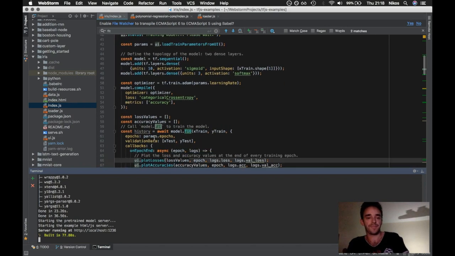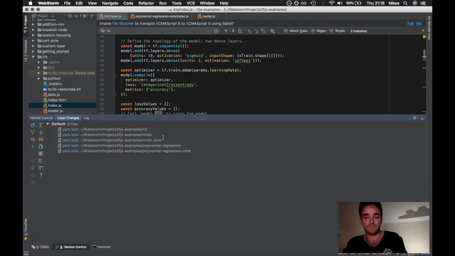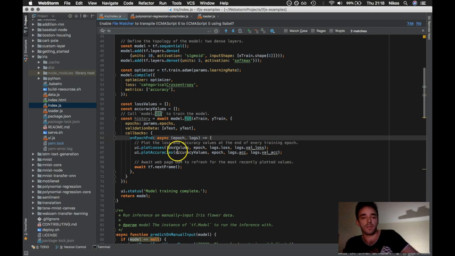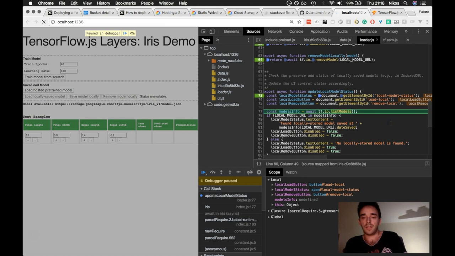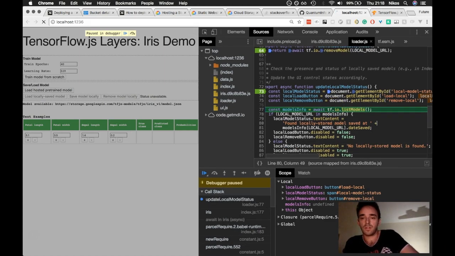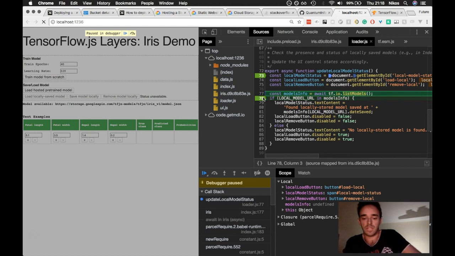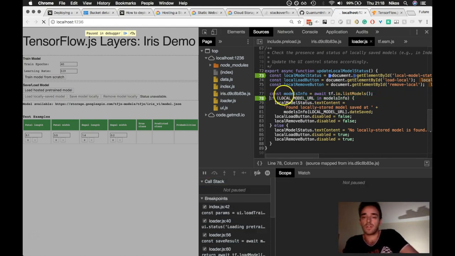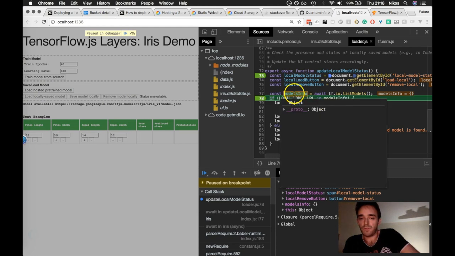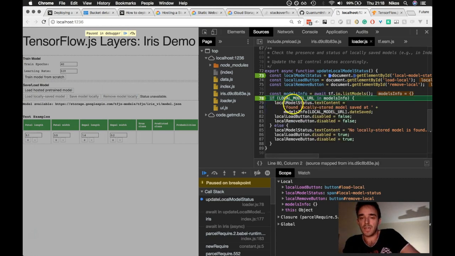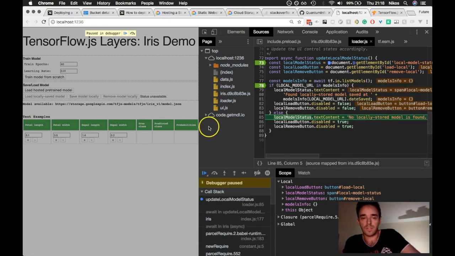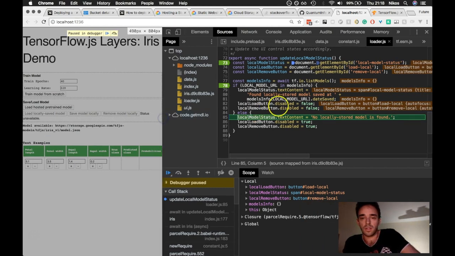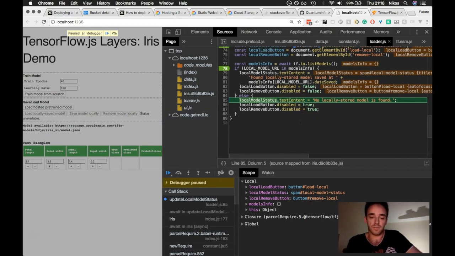It's checking that. Oops, lost my console. Right. Okay, let's go back to the browser. Okay, list models. So let's just step over that. It's an async function. So models info, there's nothing there, right? Okay. So if we jump over that, we're going to get to this one. No local models. Okay, that makes sense, right? So let's jump over that.